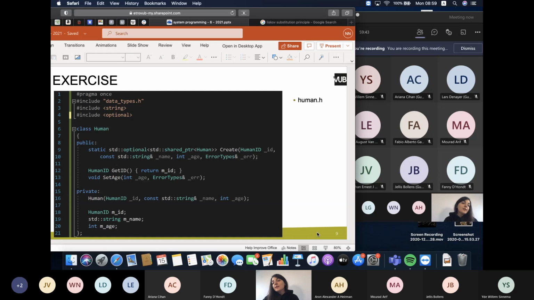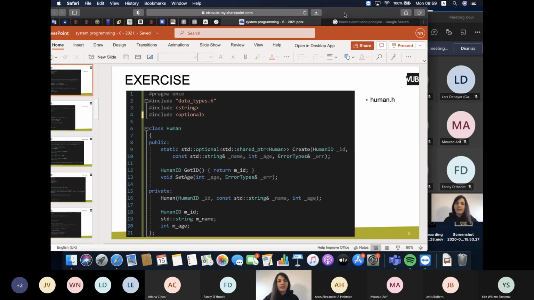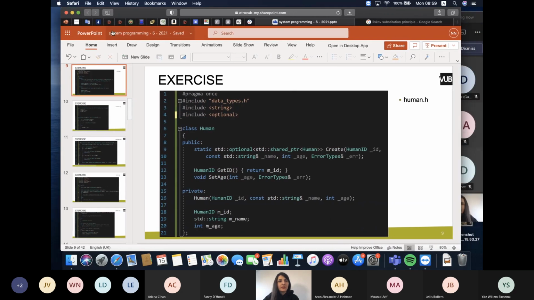But did you get the static members and this exercise? If you have any question, you can ask. No? Okay, let's go to your questions.